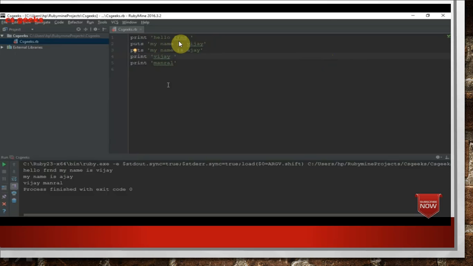So we have written hello friend. So it will be displayed here, hello friend, and then puts my name is Bijay. But in case of puts, it will move the cursor to the next line. So this is the puts line, and this puts line will move to the next line. And again we have written this puts statement. This will again move to the next line. My name is Ajay. After Ajay, the cursor will be moved to the next line. Again print. This will again move to the next line, Vijay.